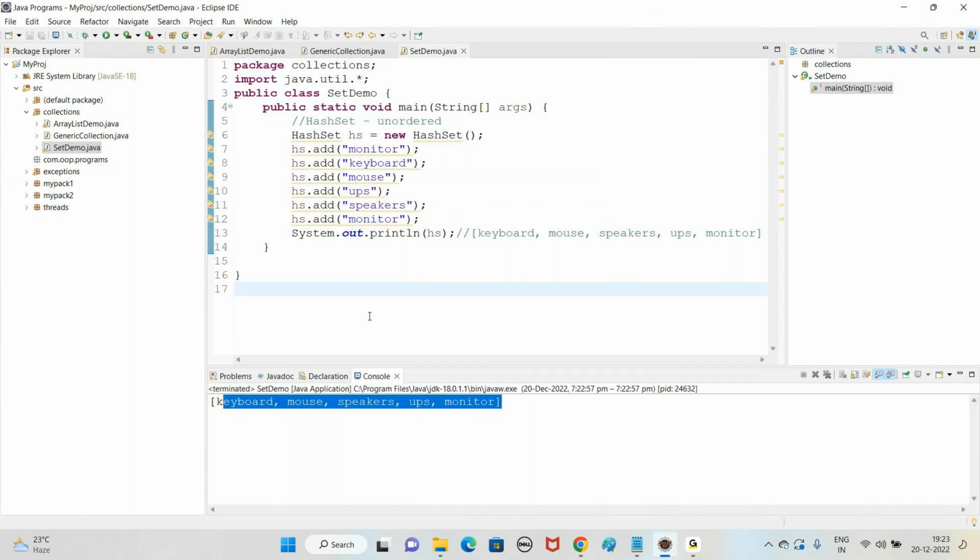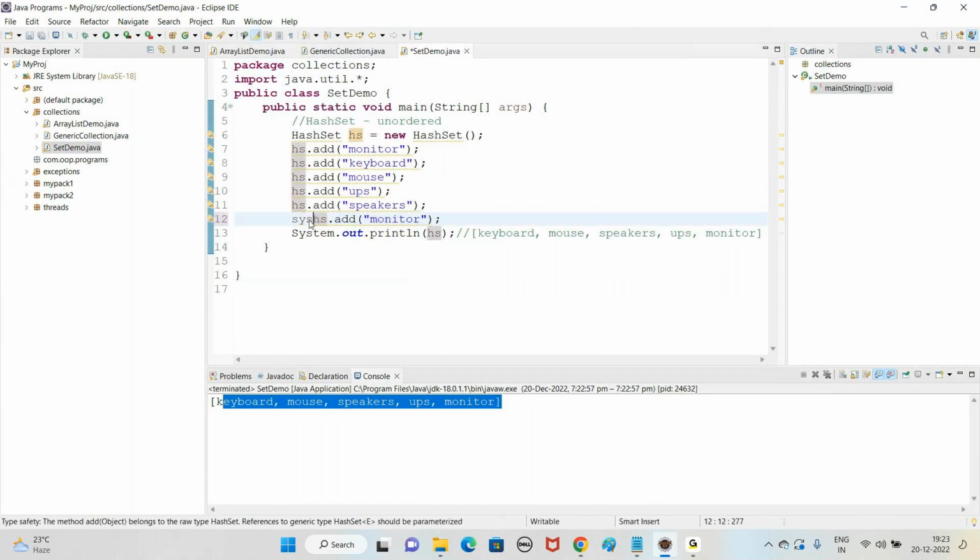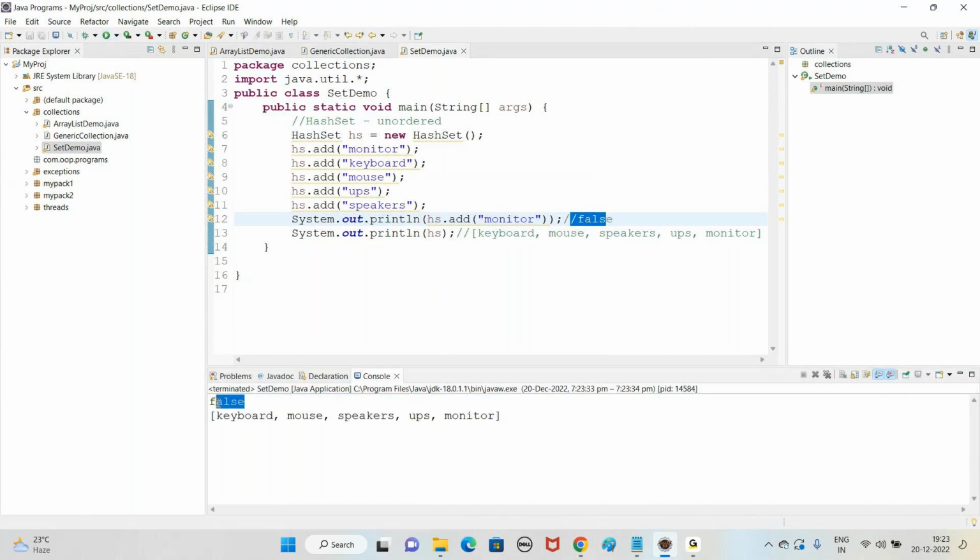You can confirm by calling the method in SOP as hs.add method. The add method returns what? Boolean. If it is able to add the element, it returns true. Unable to add, returns false. In this example, it is unable to add, so it's going to return what here? False here. Right?